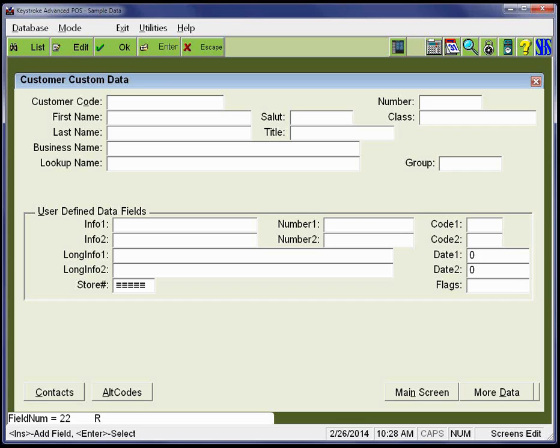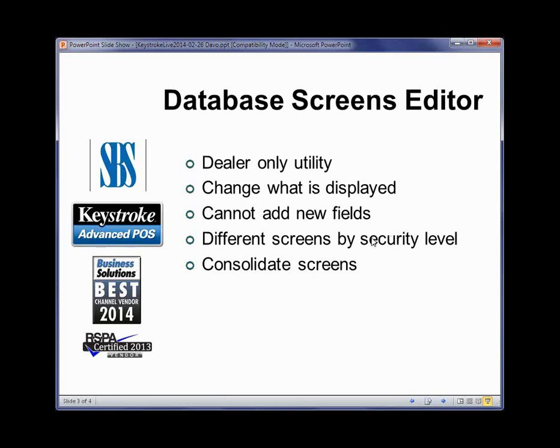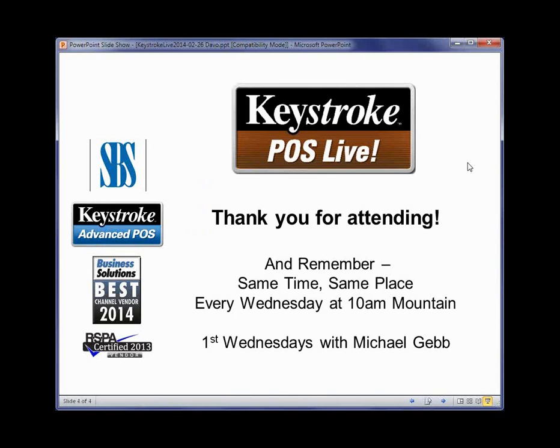So that is my talk about the database screens editor. I could go on and on and on. I did all the screens for Keystroke Express, trying to keep it simple, keep it neat, and it's a powerful tool. It's a good way to add value to existing and new customers. And with that, I am going to unmute everybody. Are there any questions about database screens editing?